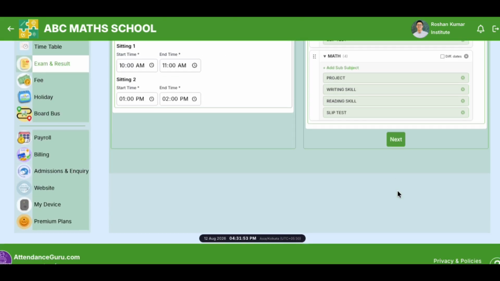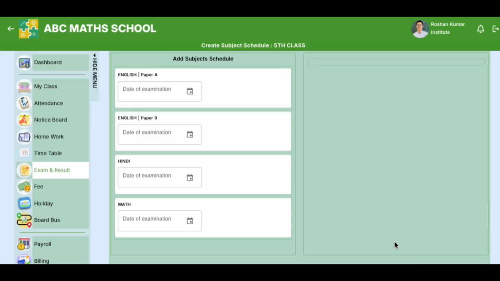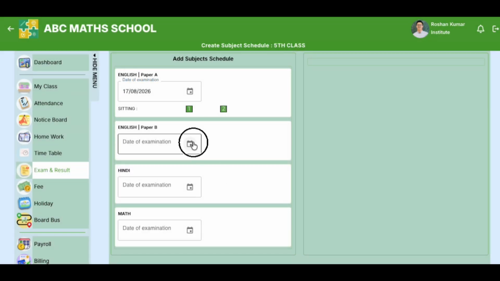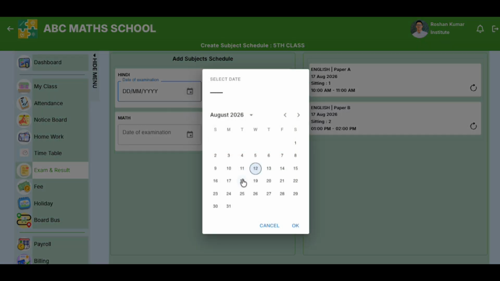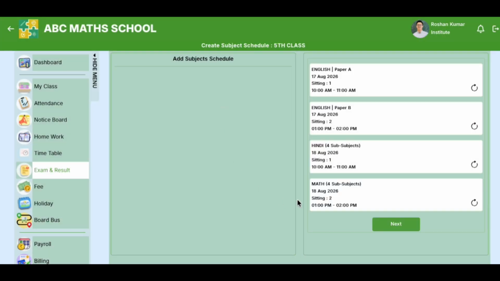After adding your subjects and selections, verify your subjects, then click Next. Now, select the dates for the exams. For instance, you might schedule English, Paper A for the first shift, and English, Paper B for the second shift on day 1, followed by Hindi in the first shift, and Maths in the second shift the next day.